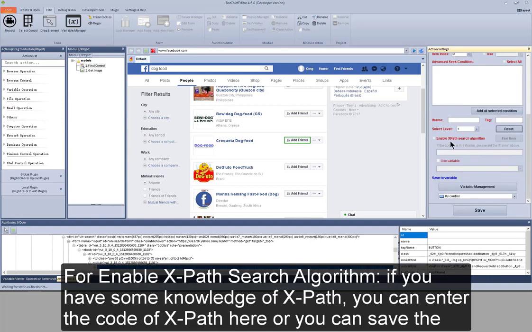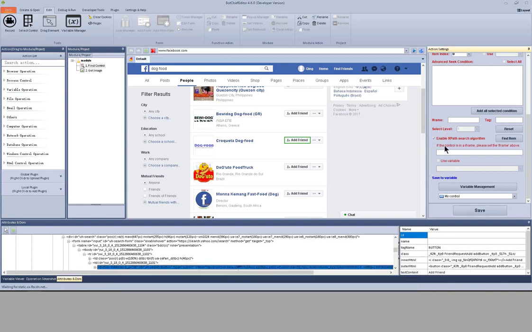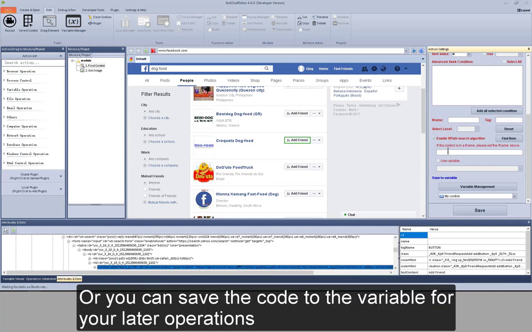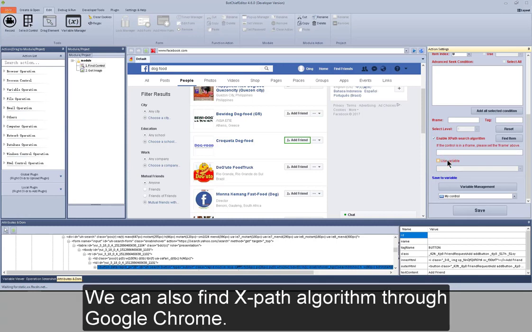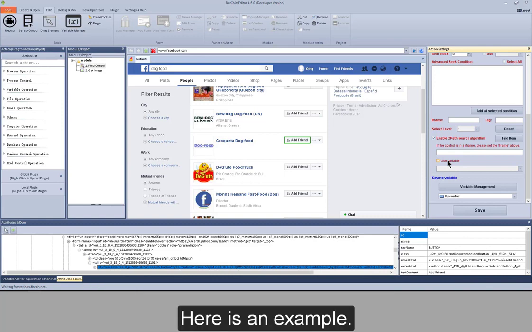For enable XPath search algorithm, if you have some knowledge of XPath, you can enter the code of XPath here, or you can save the code to the variable for your later operations. We can also find XPath algorithm through Google Chrome. Here's an example.